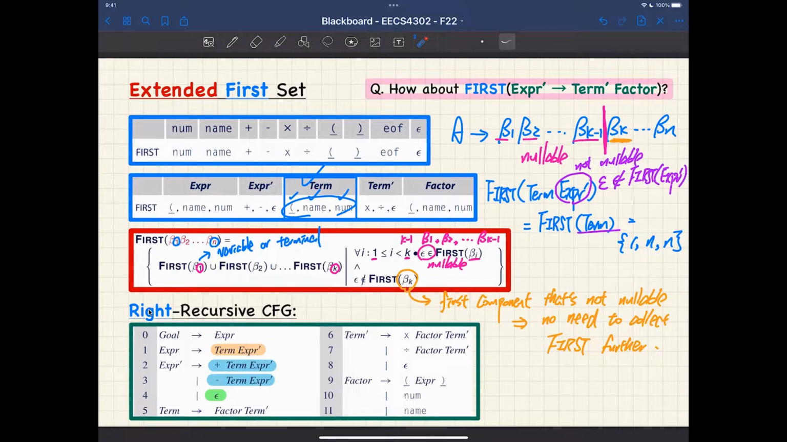In order to calculate the first of this particular list, you definitely have to include the first of the term over here for sure. And you want to make sure... oh, I see what you mean. You only get to this if the term itself is actually nullable. Let me just write it down here. You're absolutely right. Let me just correct this. That will make more sense, wouldn't it?